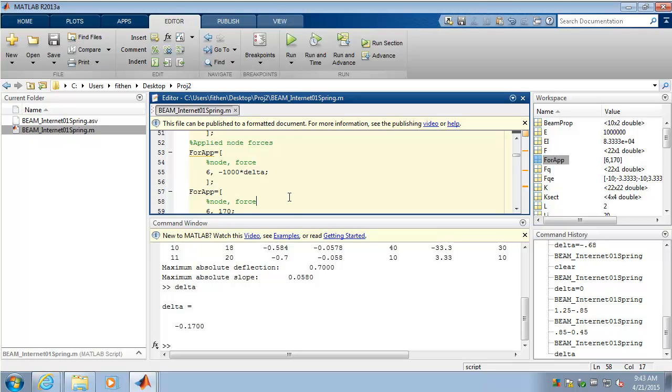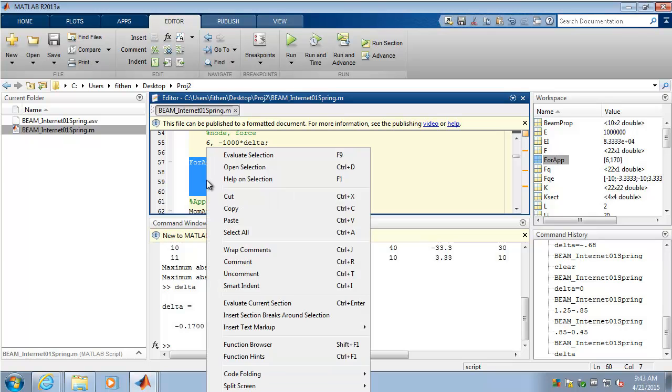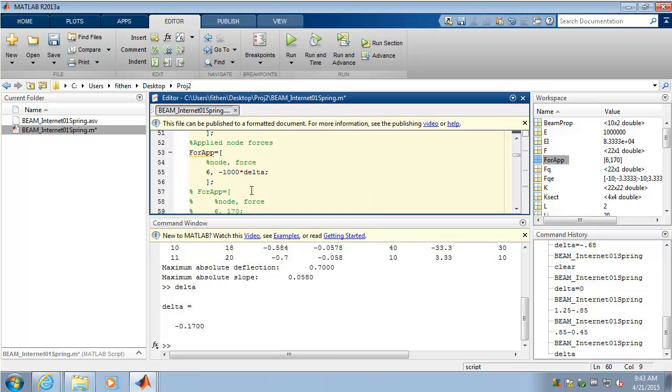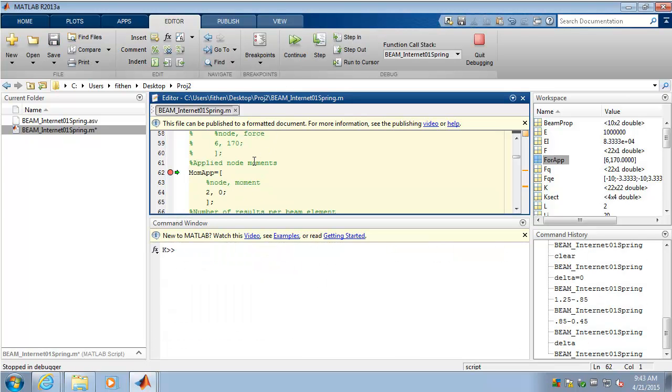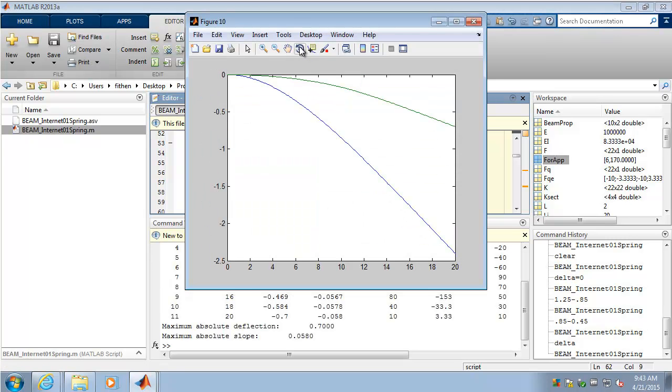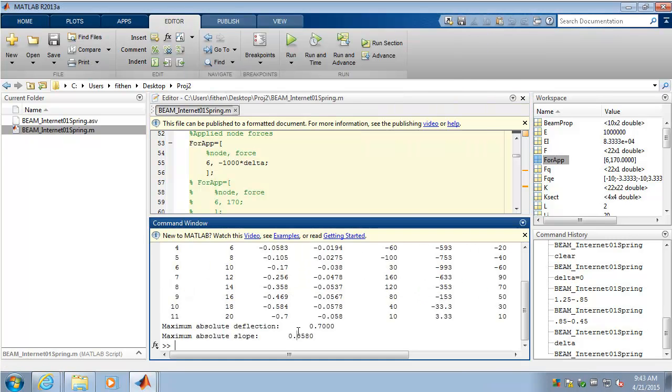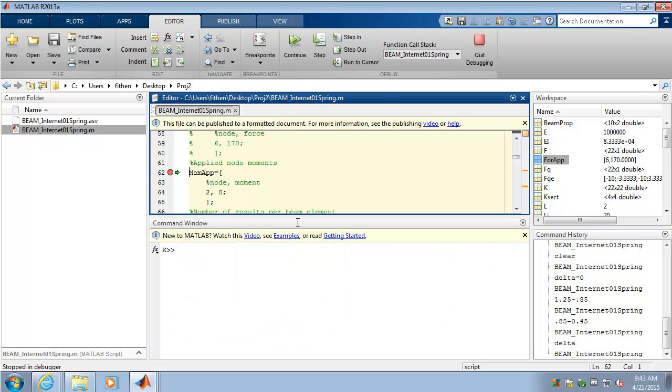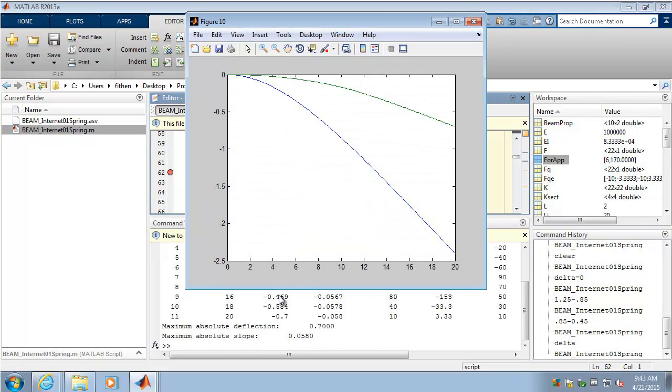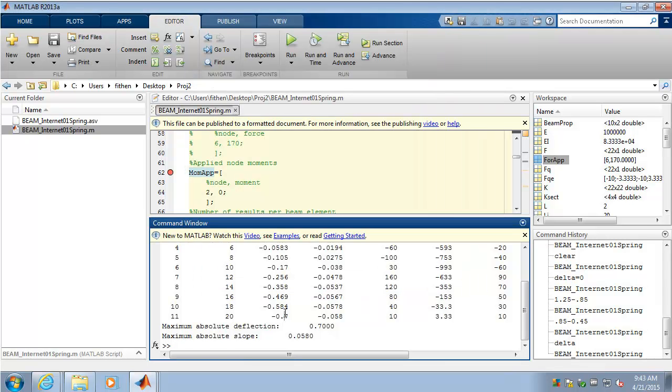Well, now that I put in the 170, let me just go ahead and cut this out and comment it, and let's see what happens here. If I go back in with the new delta, what is the force that got applied? Delta was 0.17. Lo and behold, it's 170. So I can keep doing this over and over and over. And I essentially iterated twice, so to speak. I used the code to find the first deflection.